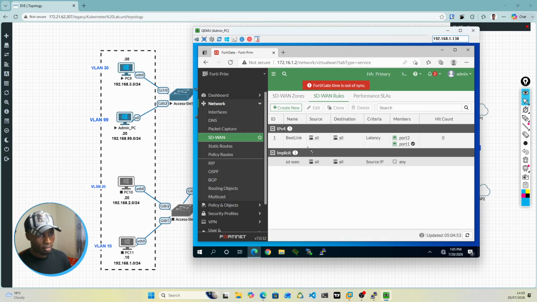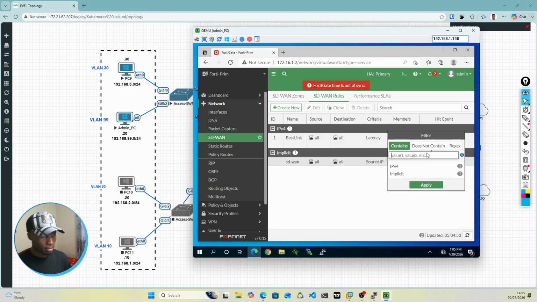So you can clearly see now that this is our rule here, and see the best link. Source is all, destination is all, criteria is latency. You have the port members, and then you can add more functionalities to this list if you want to. I think we should be able to see more information than this. If you right click here, let me click here, we should be able to see more options. If I click this filter option, you should be able to see more options available, but it's fine.